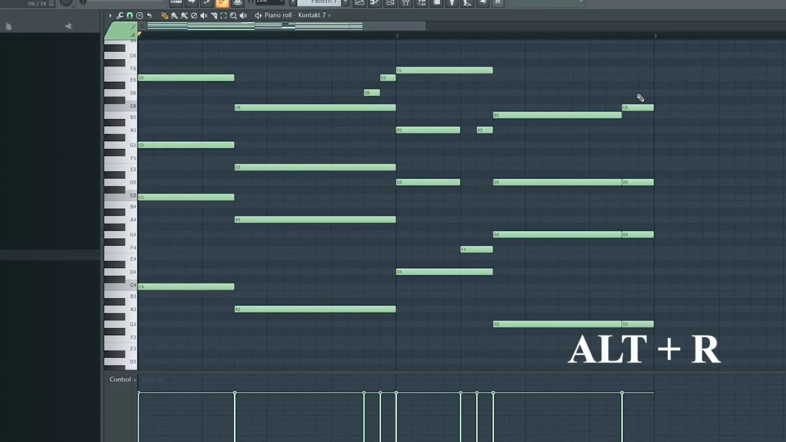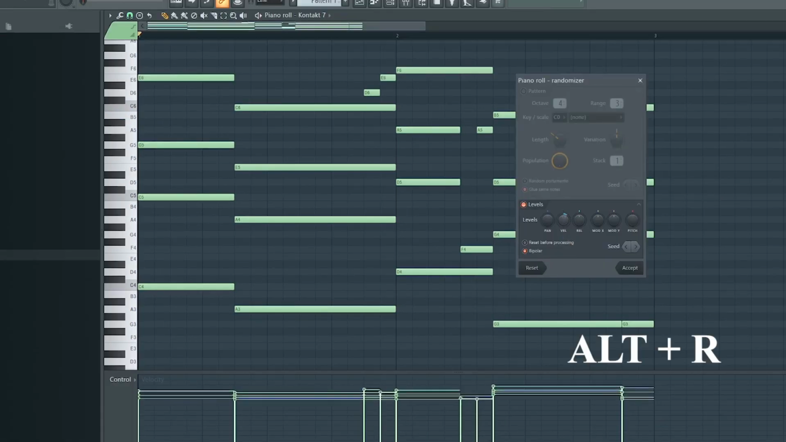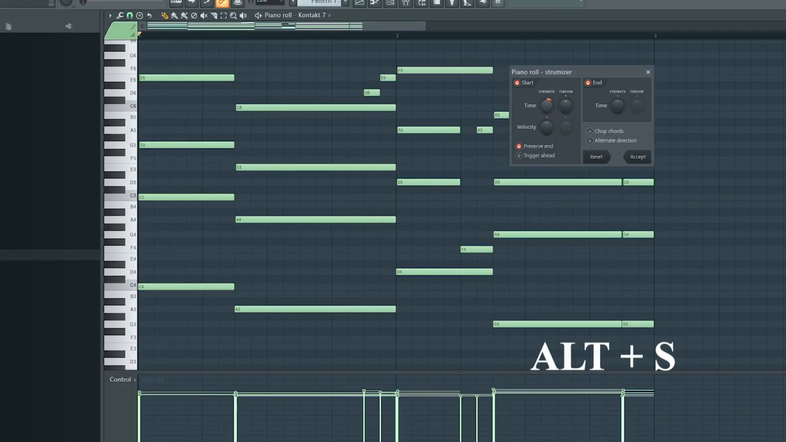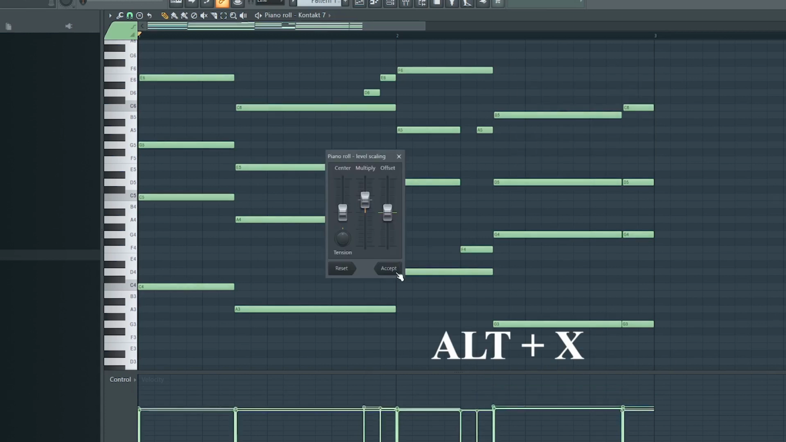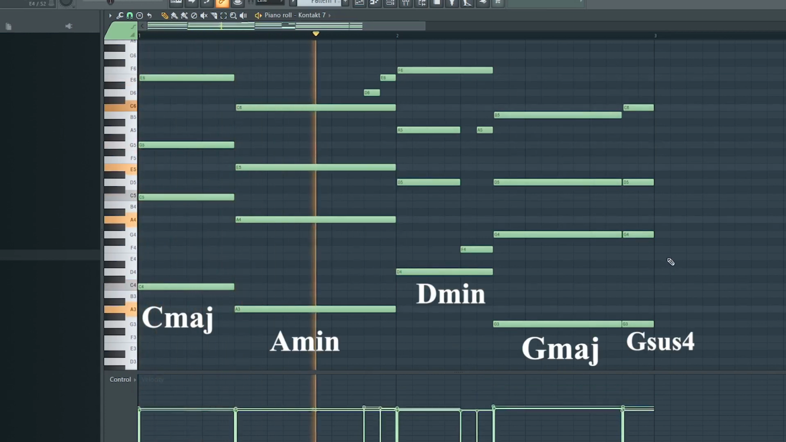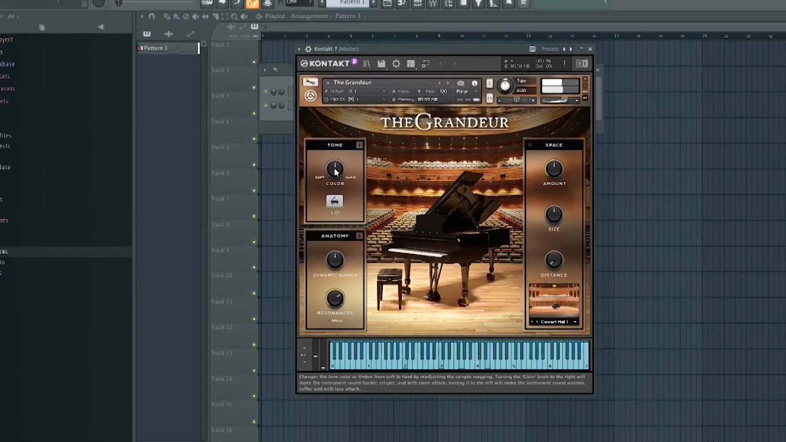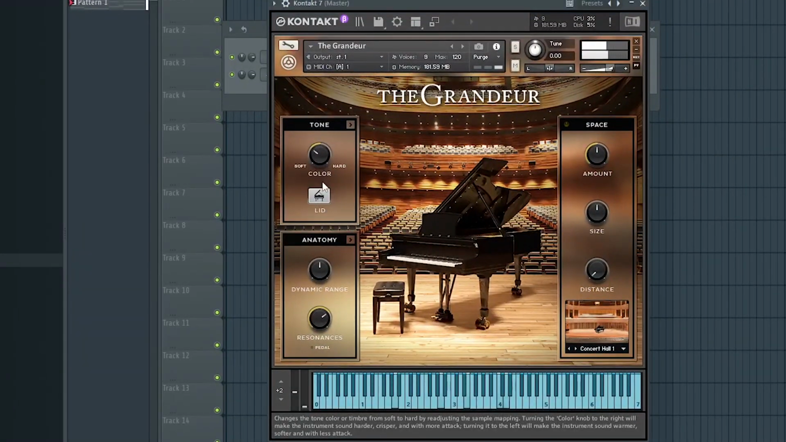the progression. Let's do Alt plus R to randomize the velocity, Alt plus S to strum the notes, Alt plus X to scale it down. Adjusting the tone and adding a little bit of reverb to make it hit a lot softer.